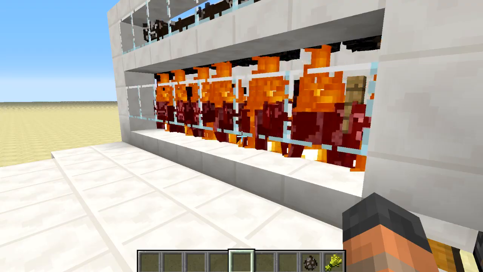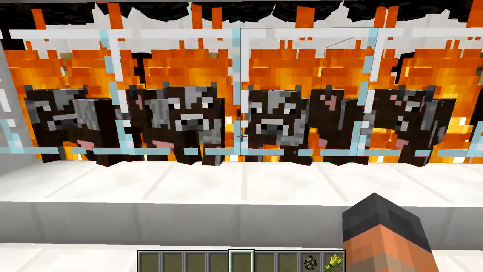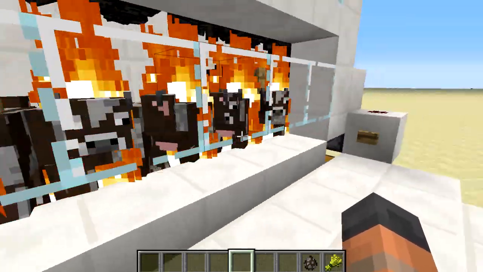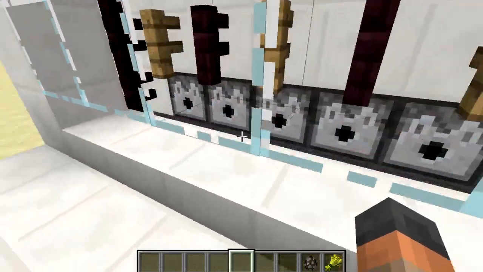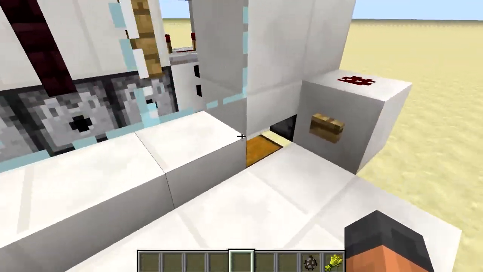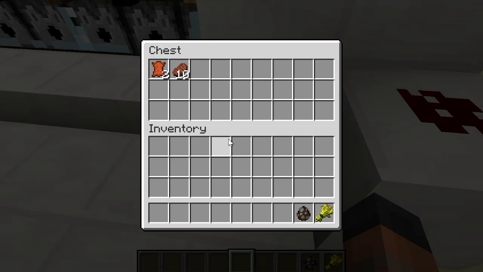That is going to set all of the cows here on fire. They are then going to burn to death and drop cooked beef and leather, which is going to go into the droppers at the bottom and make their way round into this chest on the side here.